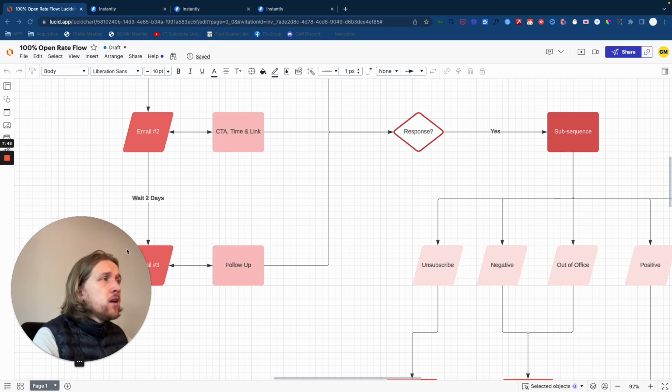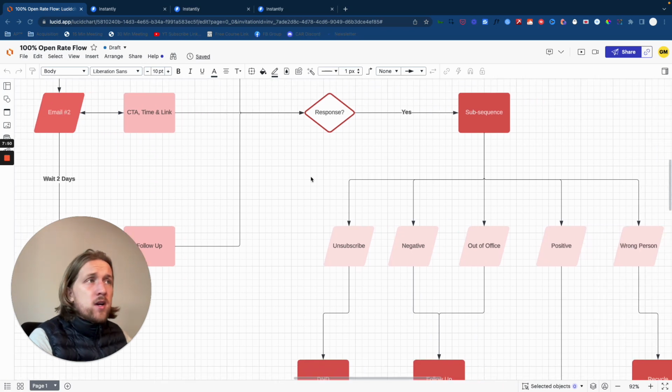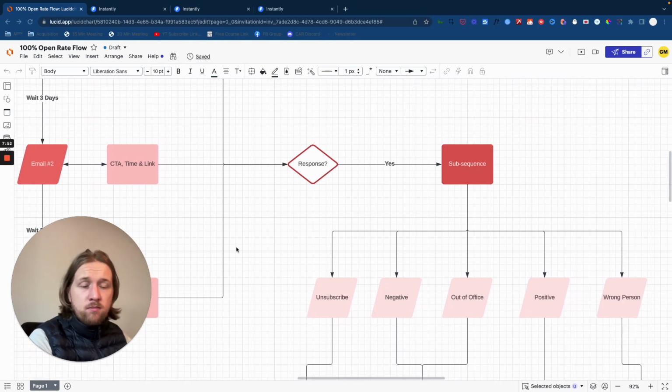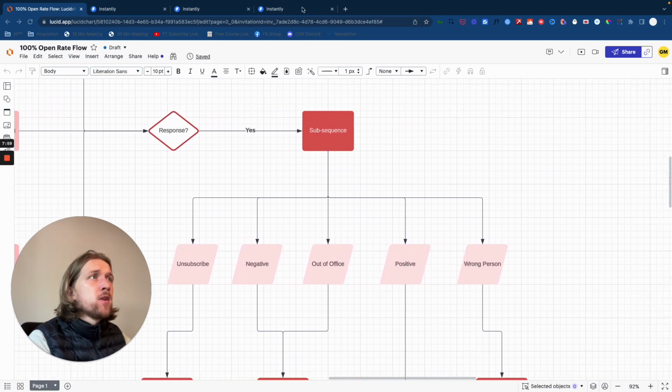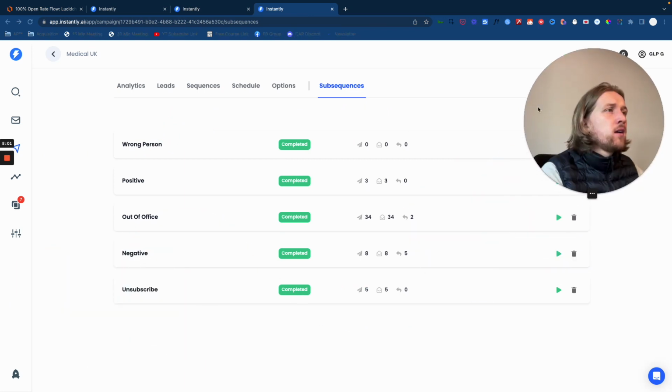Okay, so what we're looking for goals wise is just a response. Positive, negative, indifferent, neutral, doesn't matter. All we're looking for is engagement. Okay, and this is where subsequences come in. So Instantly has a tool here called a subsequence.